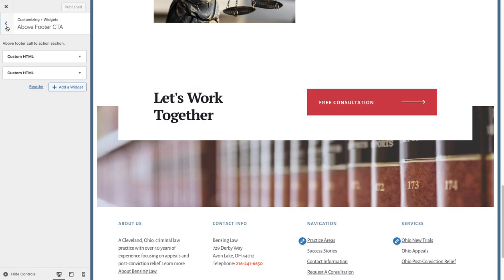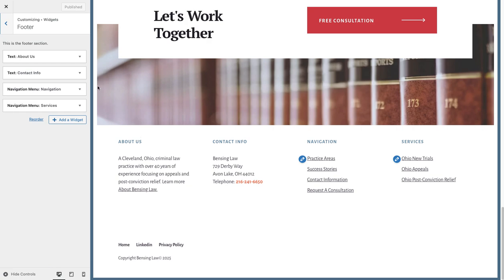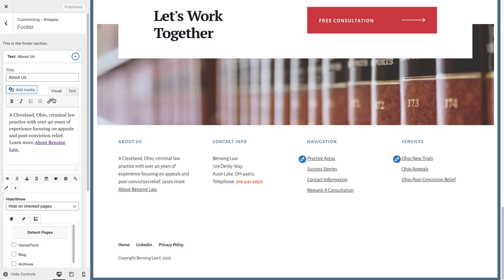You could just minimize it, go back. If you want to do the footer, they're a little bit easier because they're templatized. So this is just a text block with a heading and a paragraph. Again, the link that's showing about Benson Law, the way that we're able to put that in is if I just copy this real quick, remove this link.